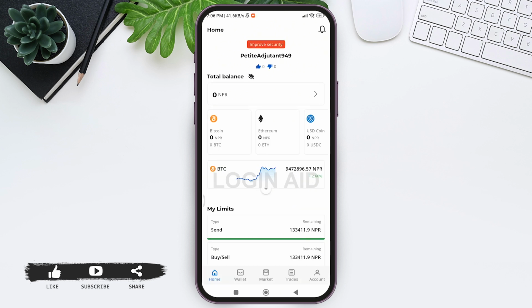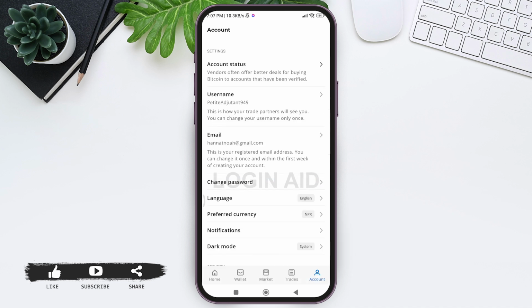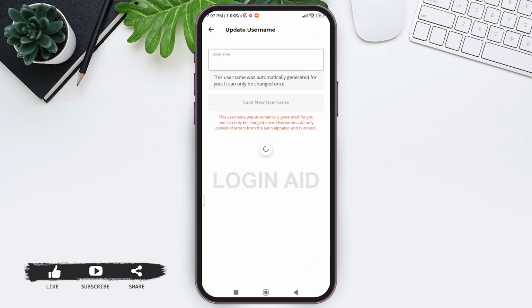After this, here you'll be taken to home. With this, now here you need to tap on account option on the down right corner. Then here you can see account details. Now you need to tap on username option on the second. With this, now here you can see username box.